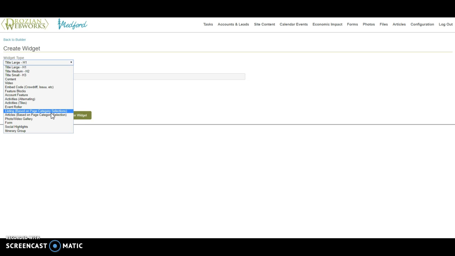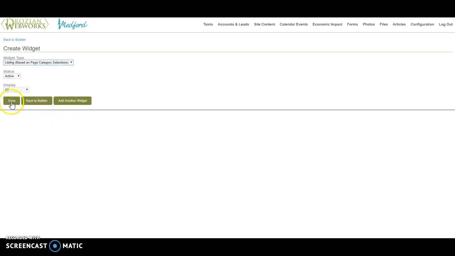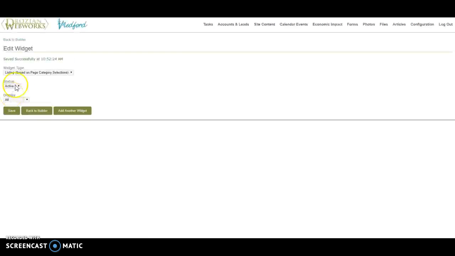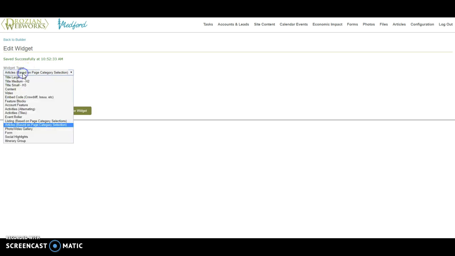If I do a listing, I'll just press listing and save. Done. It will pull in the accounts based on the categories that we selected for the page. Same with the articles. Save. Done.